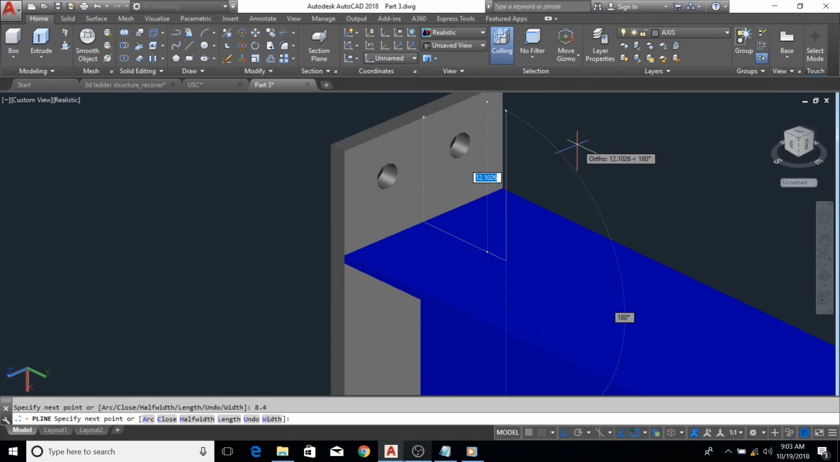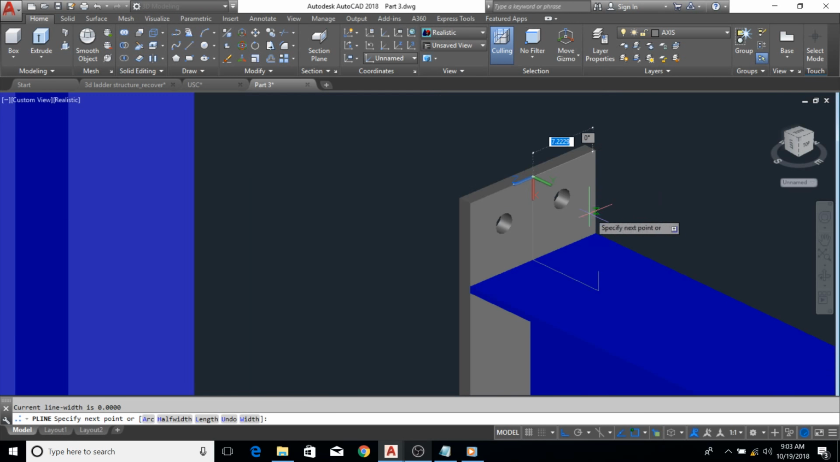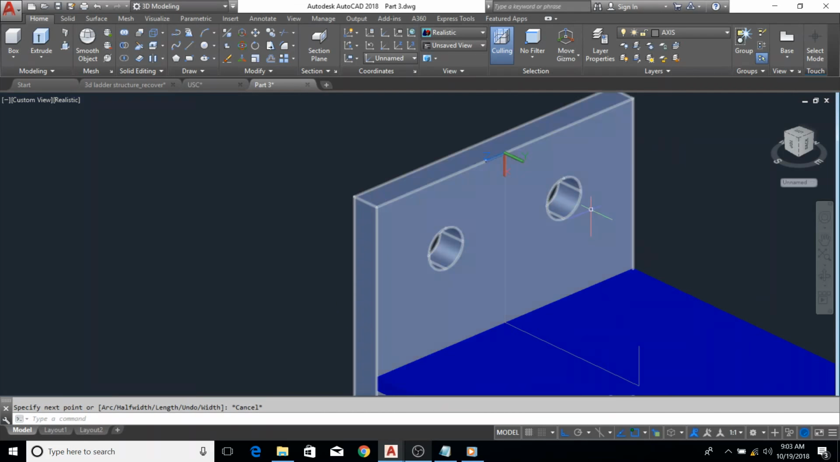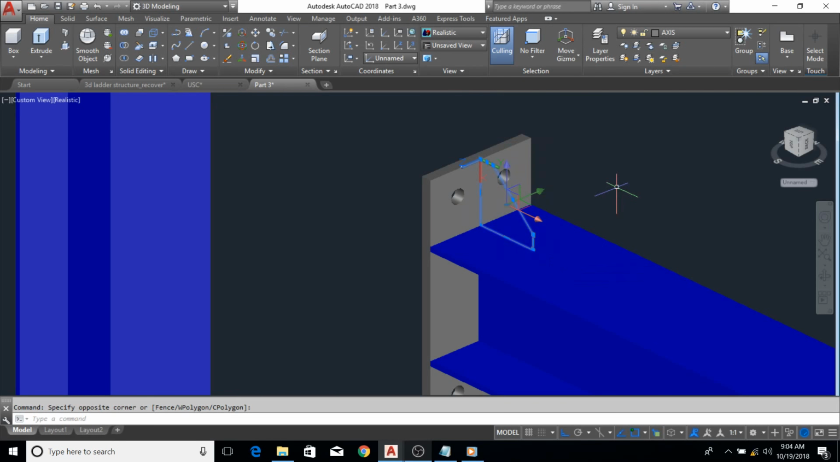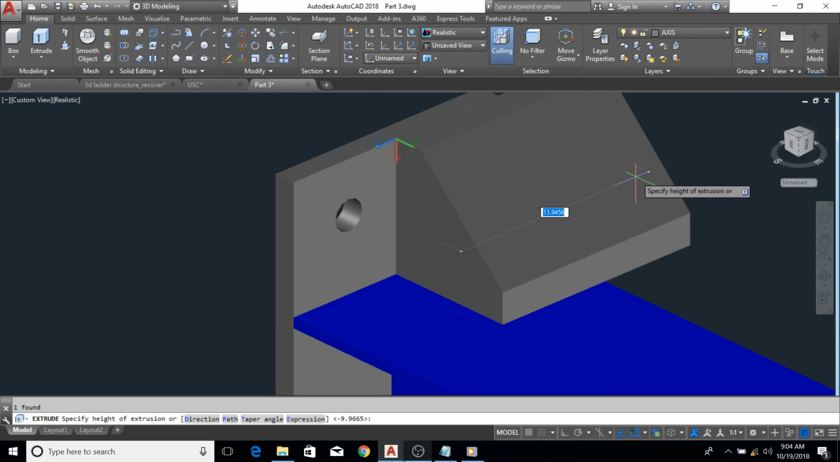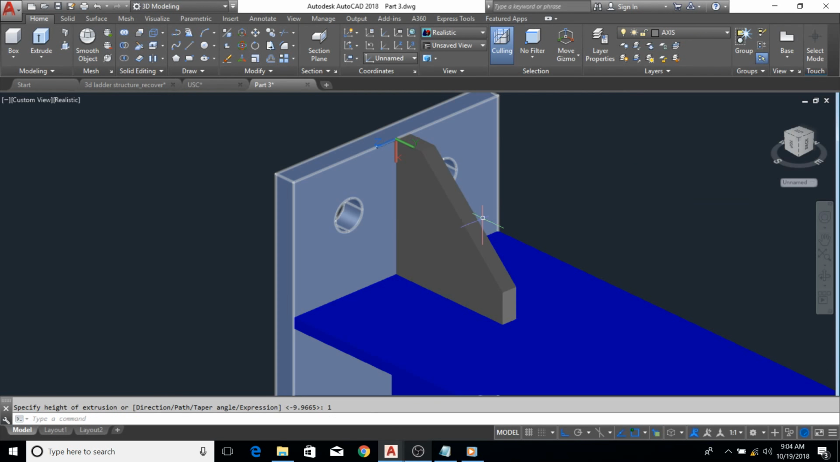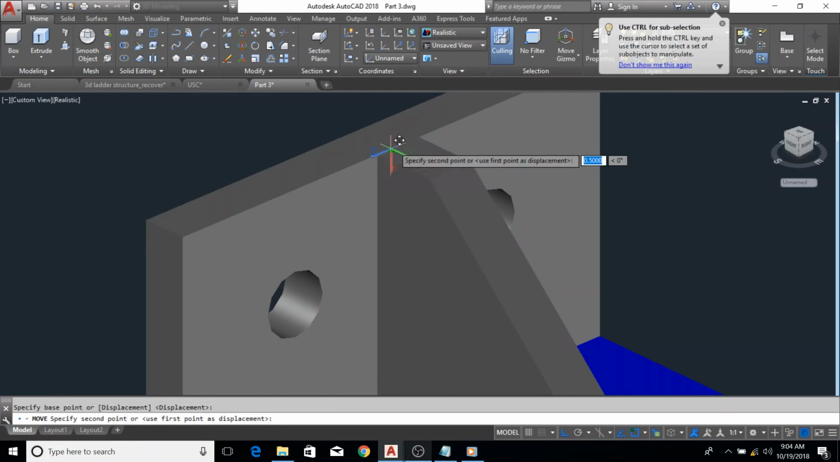So I will go to, okay, I'll continue again, 2, enter, and then I will join it here. Okay, then I have my stiffener almost ready. J, enter. So let's say the thickness of the stiffener is 10 mm, which is 1 cm. Okay, so I will have to move this from the center here, pick the center, move it here.